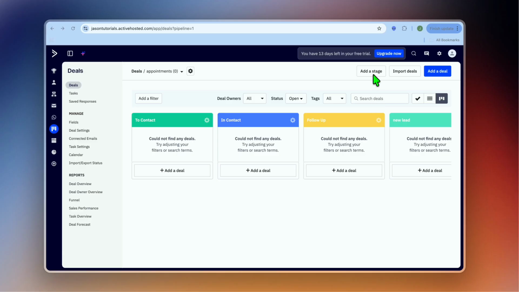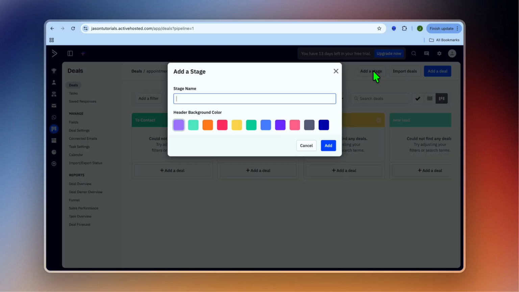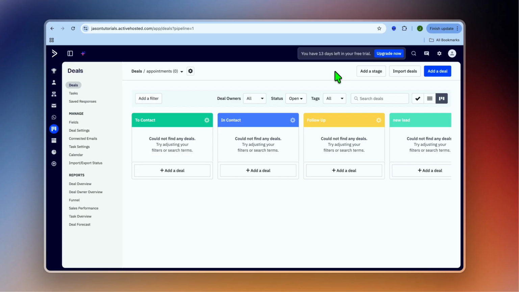To add stages, you'll tap on Add Stage in the top right-hand corner. For example, you can add stages like new lead, contacted, call booked, close won, or close loss. You can add in different stages. After you have added in the different stages, you can also automate this. So you could go back into automation and you could automate the complete process.